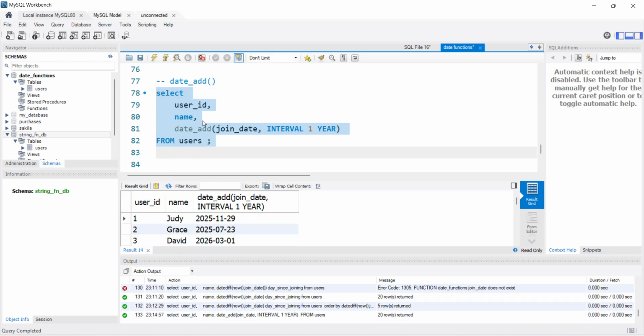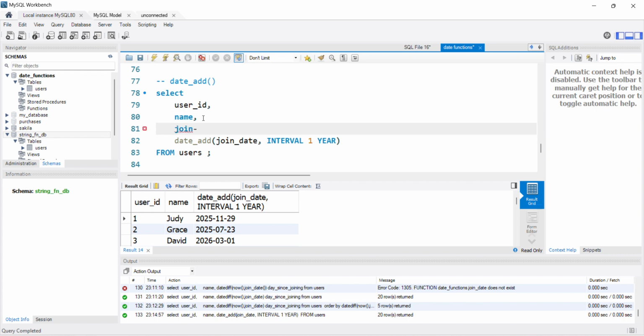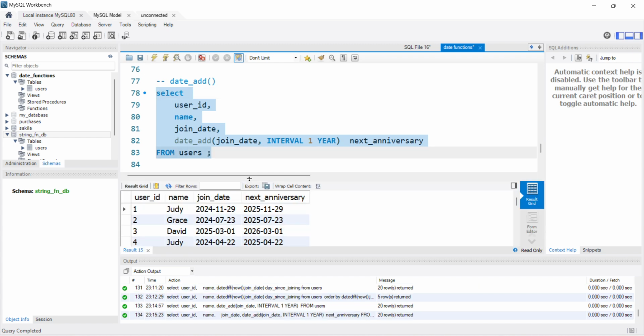I think it is better to add the joining date also so that you can cross check. I'm going to select this one as next anniversary. Let me select this now. See, 24th 11, exactly, it is adding 1 year to that. Similarly, here I can keep the month, here I can keep the days. It will add that many months, that many days to the date that I'm providing here. This is how the date add function will help us. Let us try the negative value.